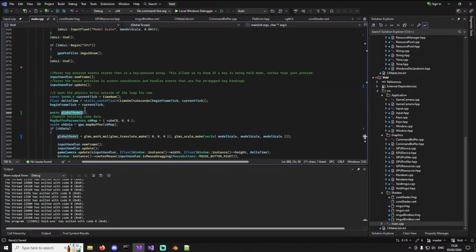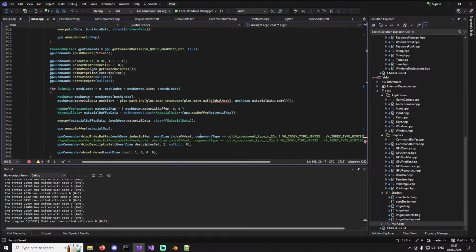Can I just inline this? That would make my life easier. Inline assignment, please. Yeah. Right. Ah, no, it's used somewhere else.